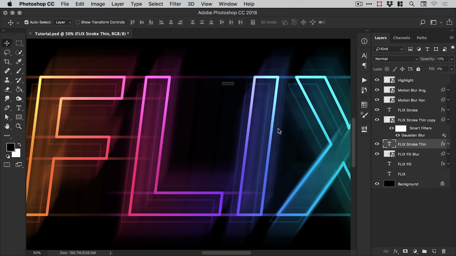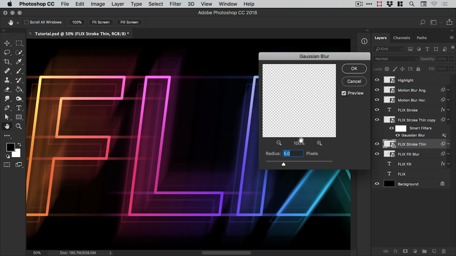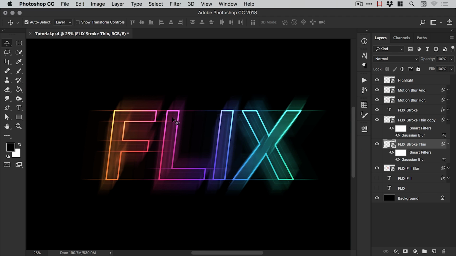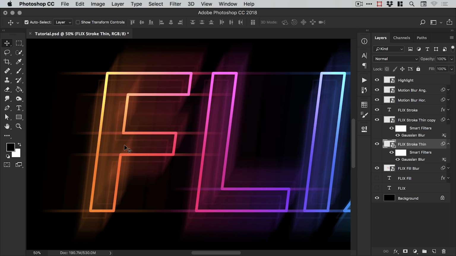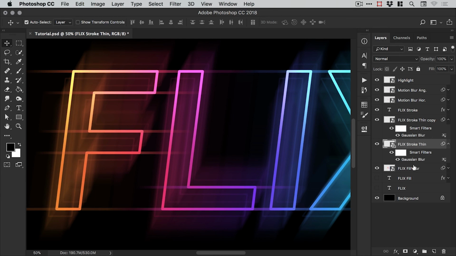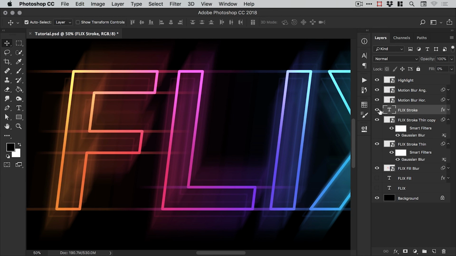So we'll just apply that Gaussian blur, convert to smart object, which is taking forever on my really old laptop. And we'll change that to 3, so it's not got as much blur. So the really thin line is a bit more blurred than that one. And they're all offset, no particular order, nice and random. Just keeps it looking interesting. And we can then go back to our Flicks Stroke. Remember, this is our original layer we started with.